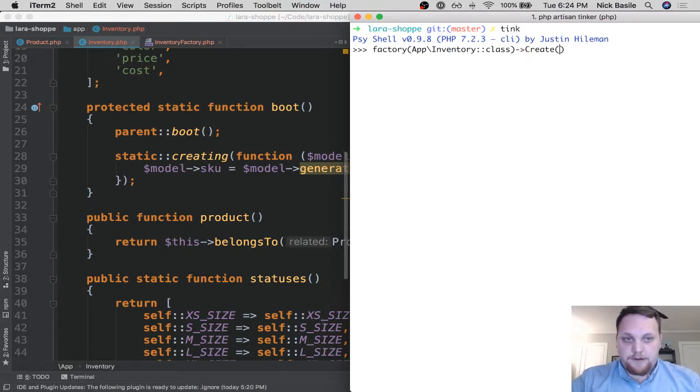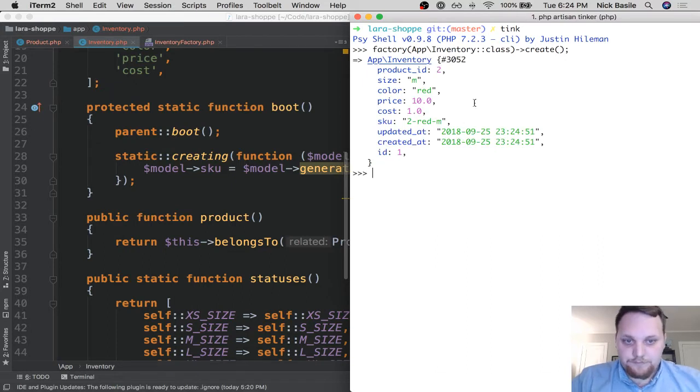Great. I don't know if that can be capitalized or not. We'll see. Okay, great. So our SKU got generated the way we wanted it to. So now we can parse it out and say, okay, the SKU is the second product's red medium version, and we have one of them. And we'll probably put a couple of helper classes on the product model, just so we can have that be a manager of the inventory relationship.